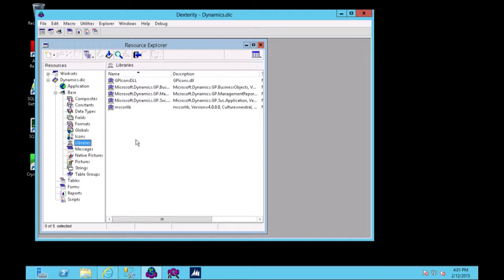Libraries, and we're not going to get to this in this part of the series, but these are how you use DLLs or COM objects within Great Plains. You define them as a library, import those resources in here so you have them available in Great Plains so that you can use those external DLLs or COM objects with your Dynamics applications.